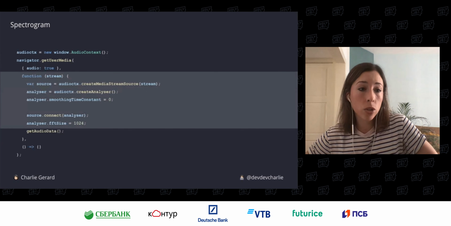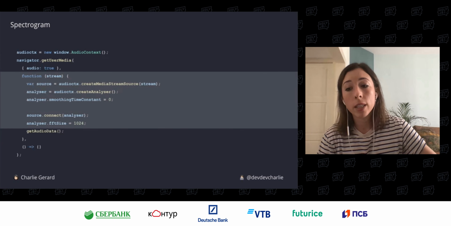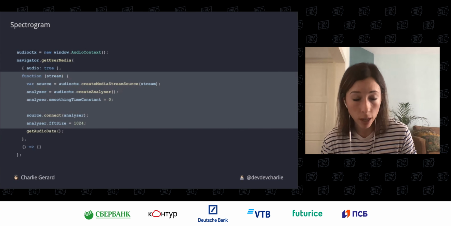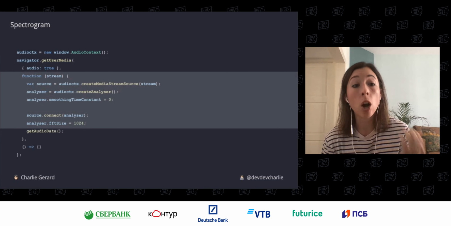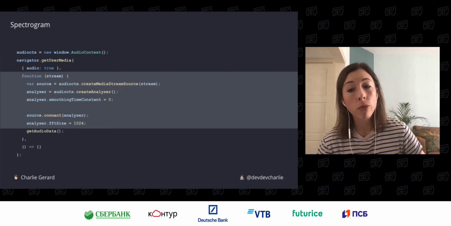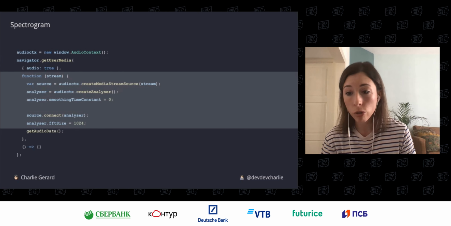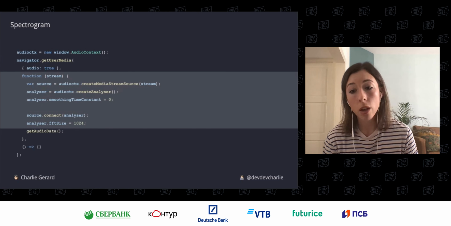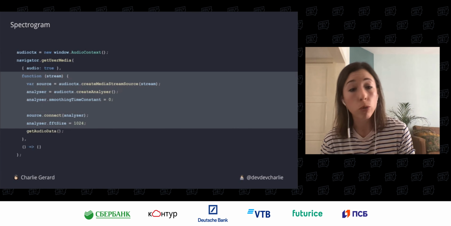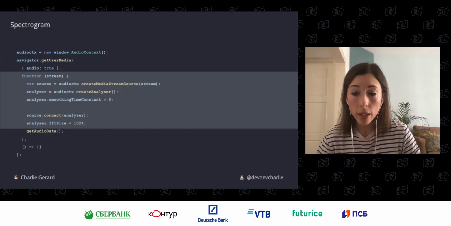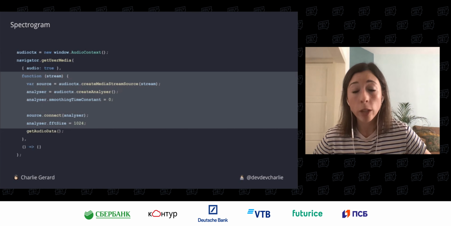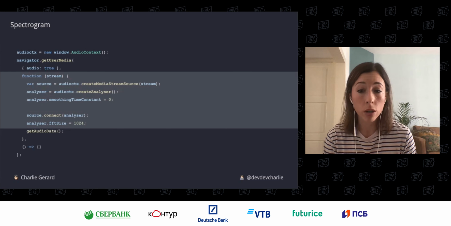And then we have access to a callback that gets the stream object that contains our audio data coming from the microphone. Then we use some of the Web Audio API methods to create an audio source to which we pass our stream of raw data. Then we create an analyzer node and we connect our analyzer to our source.